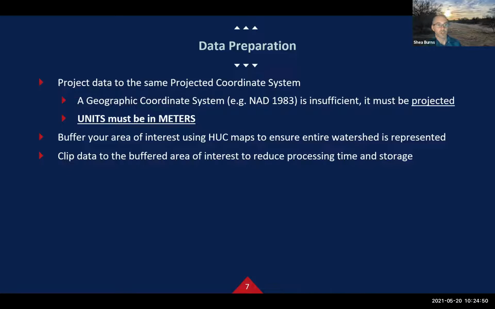And you must choose a projection that has units in meters. Most state plane projections are in feet, and all of our calculations in AGWA are based on, or assuming that, units are in meters. So if you use a state plane coordinate system that's in feet, those calculations are going to be wrong.